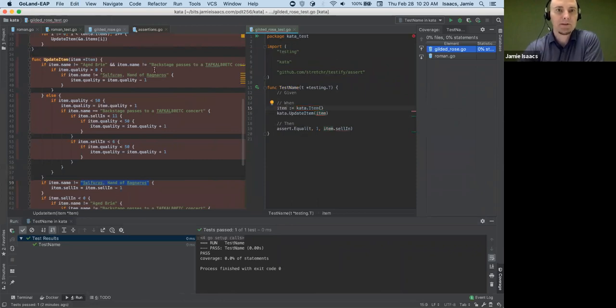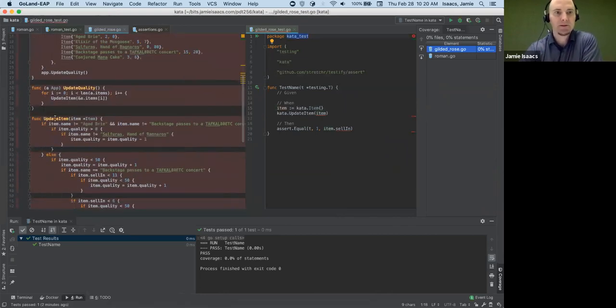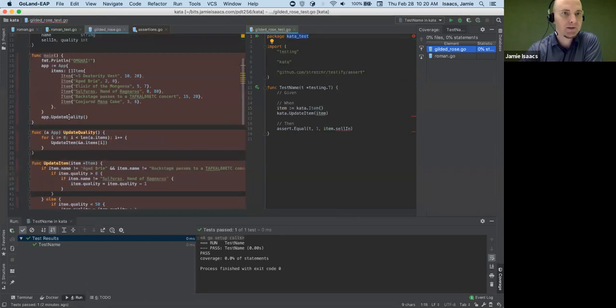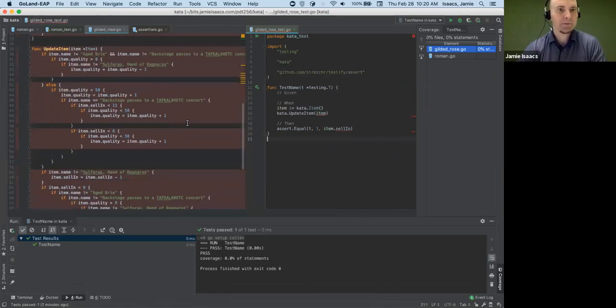Notice in the test that the package name is kata and the test package is kata underscore test. This forces me to test through the public interface, meaning I couldn't test a private function over here, and that's generally a pretty good practice because you usually only want to test the public interface.